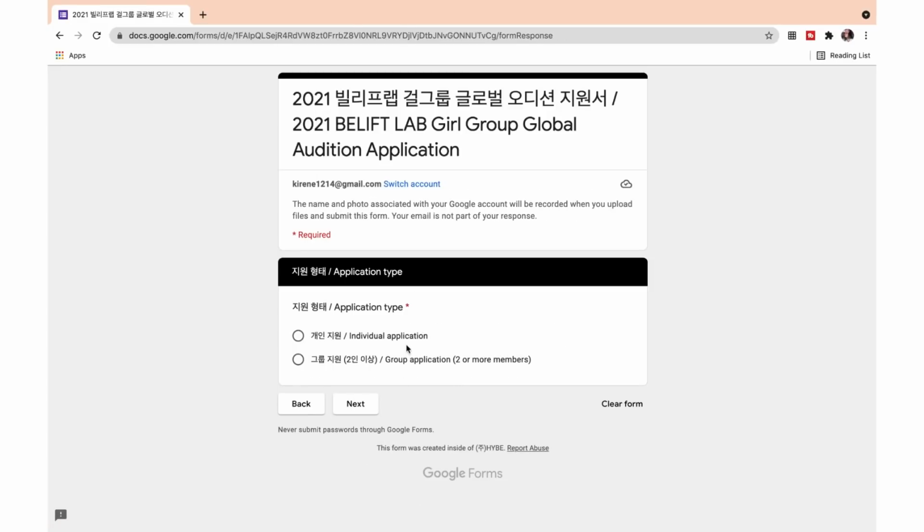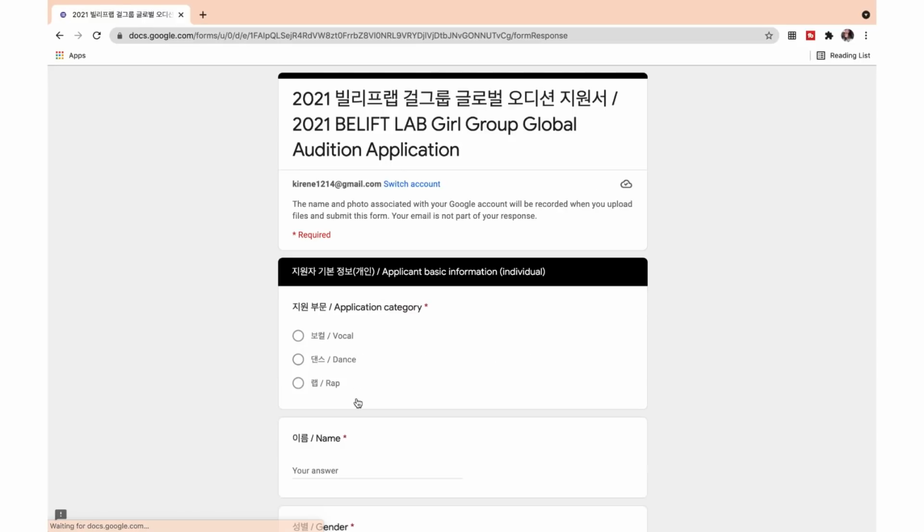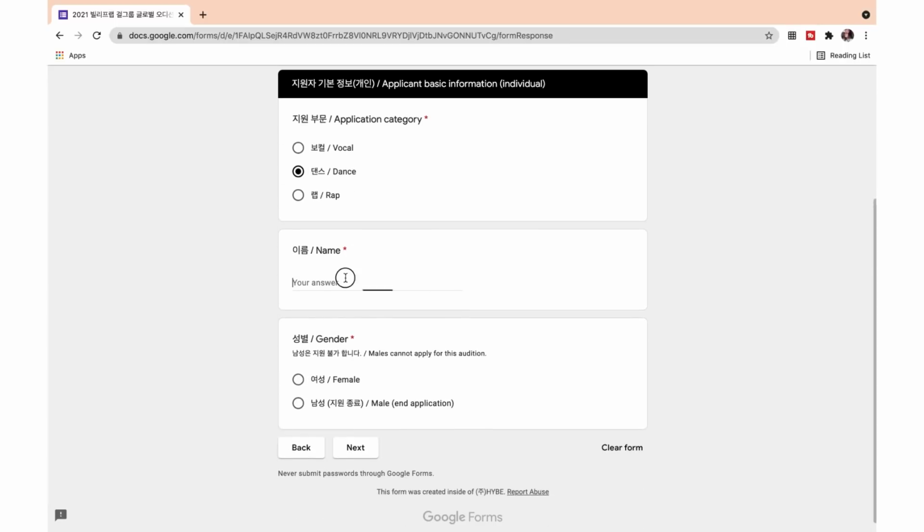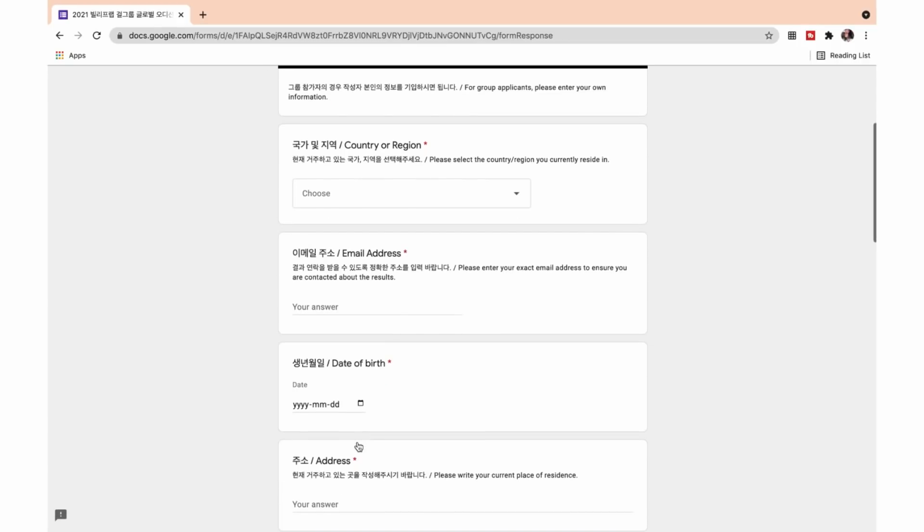Okay, so individual application or group application. You can actually do a group application, which is quite interesting, but I'm just going to do an individual application because that's what most of you guys are doing. Let's just say dance, name, female, and then where you live.